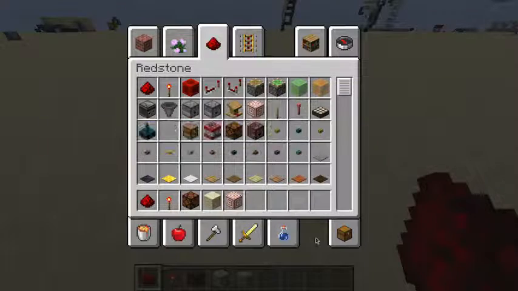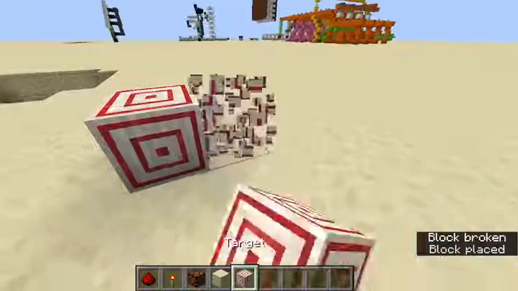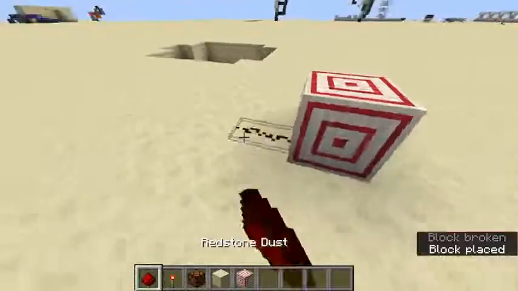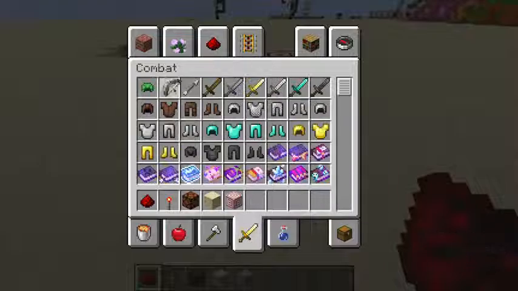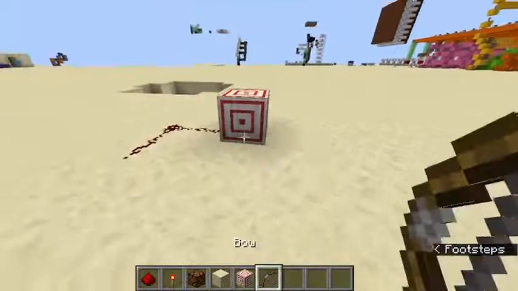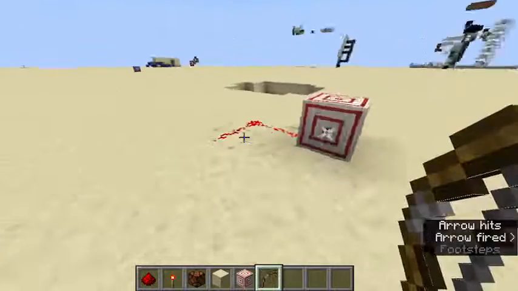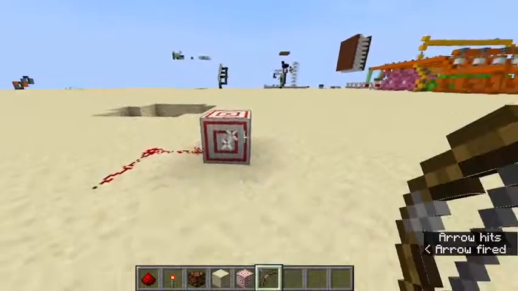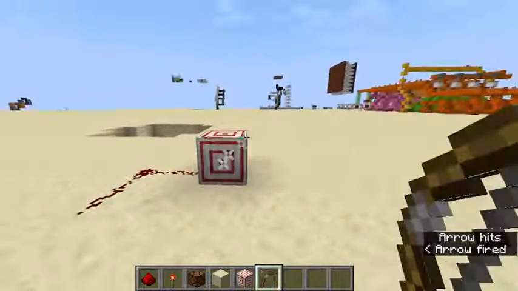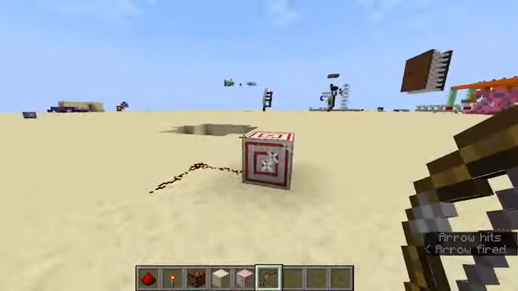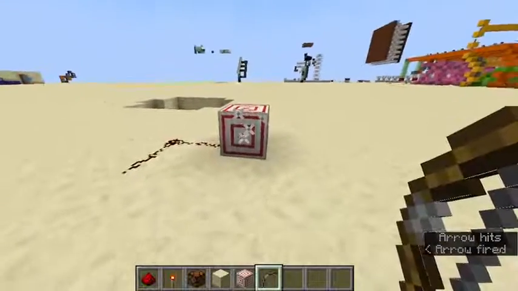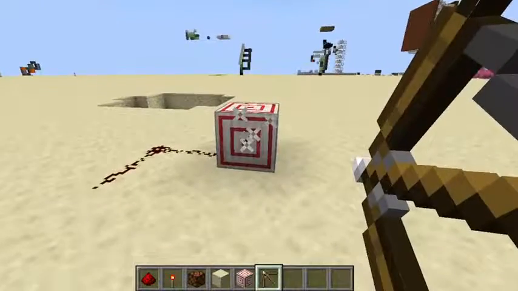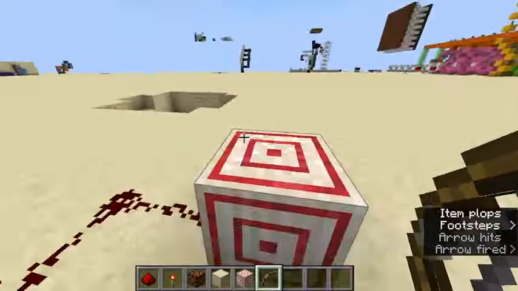Oh, target blocks. Okay, so target blocks are another sensor block. If something hits them, then they will let out a redstone signal. But as you can see, when I hit closer to the edge, the light was much darker. But when I hit closer to the center, it was pretty bright.